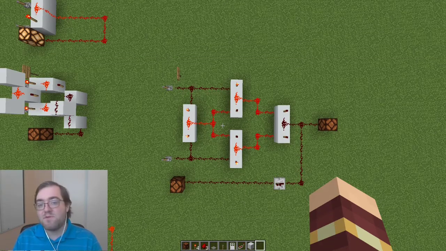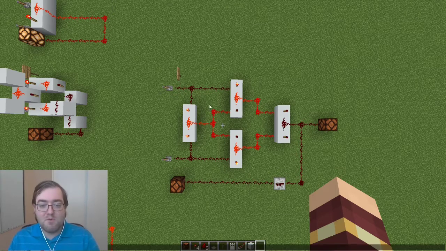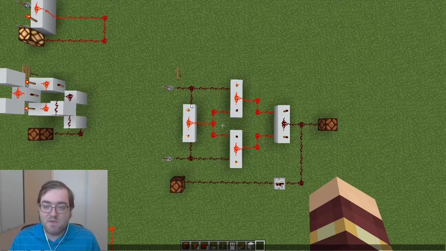So let's talk about what's happening. Both inputs, A and B, lead into two different logic gates. Both A and B lead into this leftmost gate here, and then they branch off and A leads into this particular torch of this gate, and B leads into this torch of this gate.